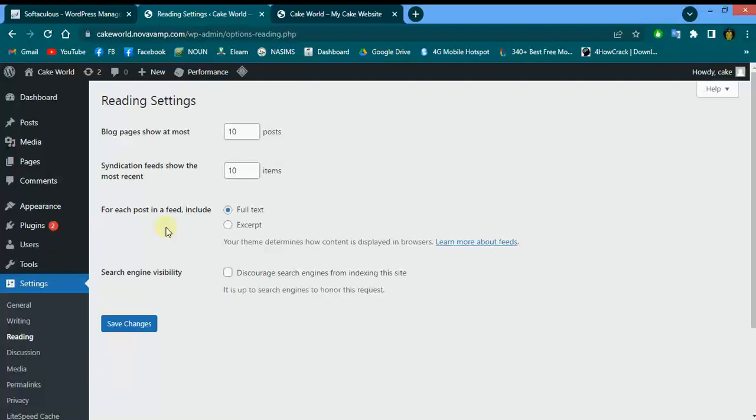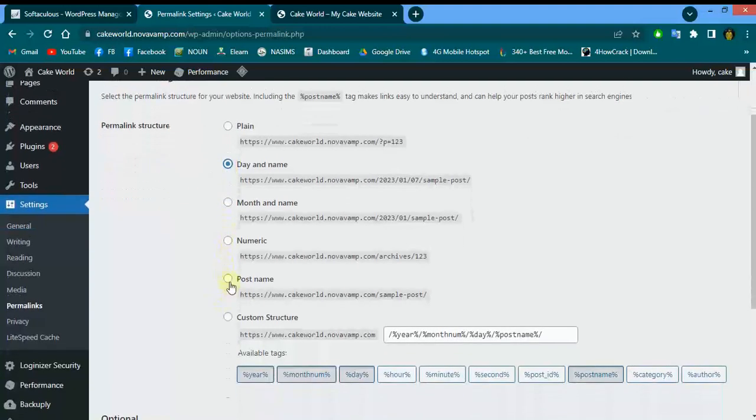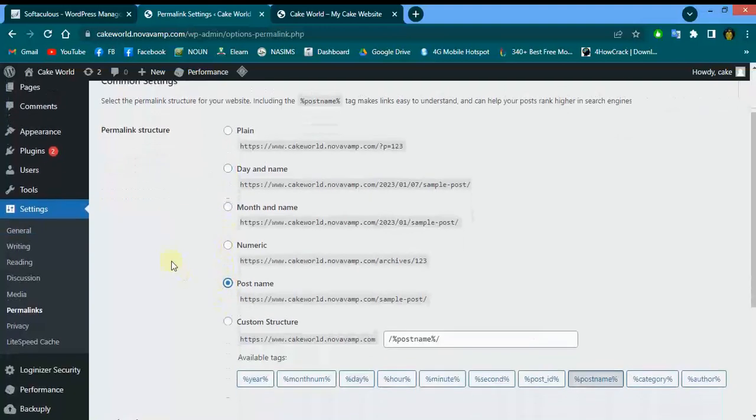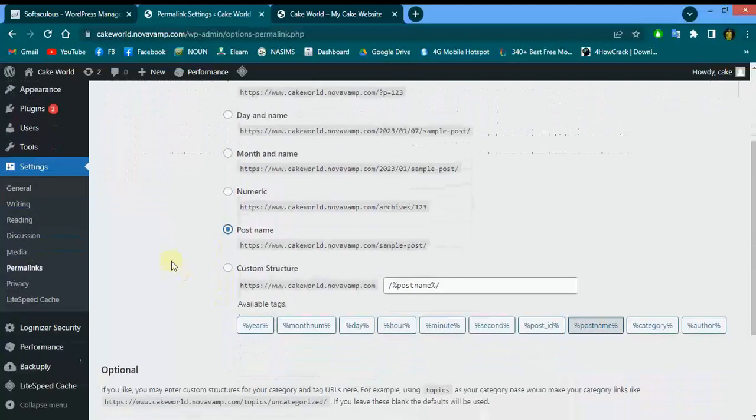Okay, let's go to, not reading, let's go to permalinks first. Now in permalinks, it is very important that you set your permalinks to post name. If you open yours, it might be in plain or day and name, but make sure you put it in post name. A permalink is a link that shows the name of your post, whatever post you made.